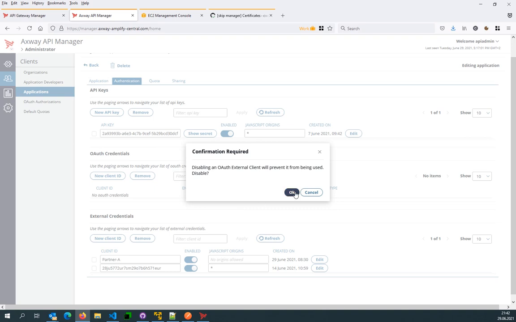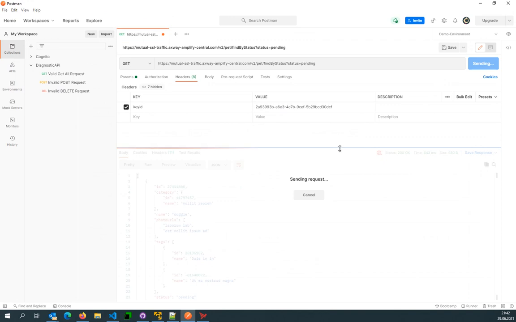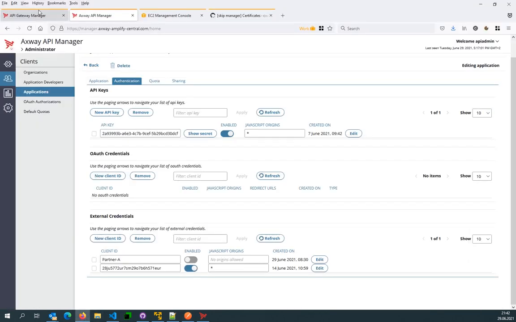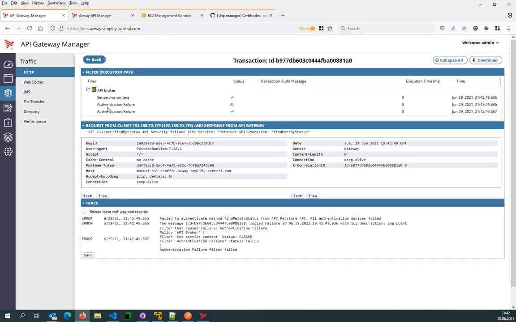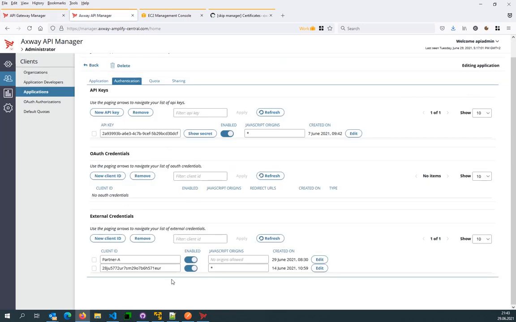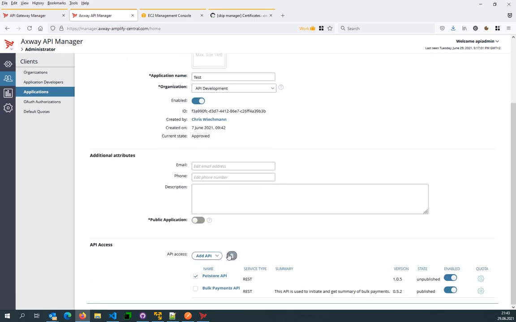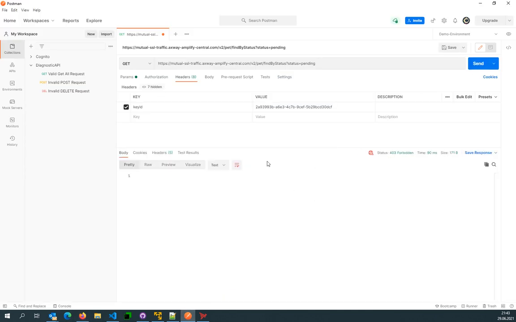If I turn off that client ID, I can try it again. And now I'm getting a security failure. If I go into the API Gateway Manager, I can see that the authentication has failed. Or if I do it a different way and say that this application has no access to my API, let's do it like so. Then I'm getting a forbidden.